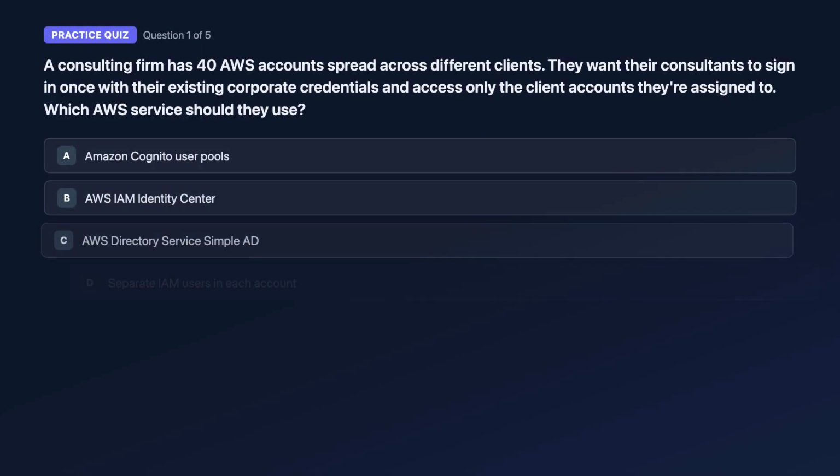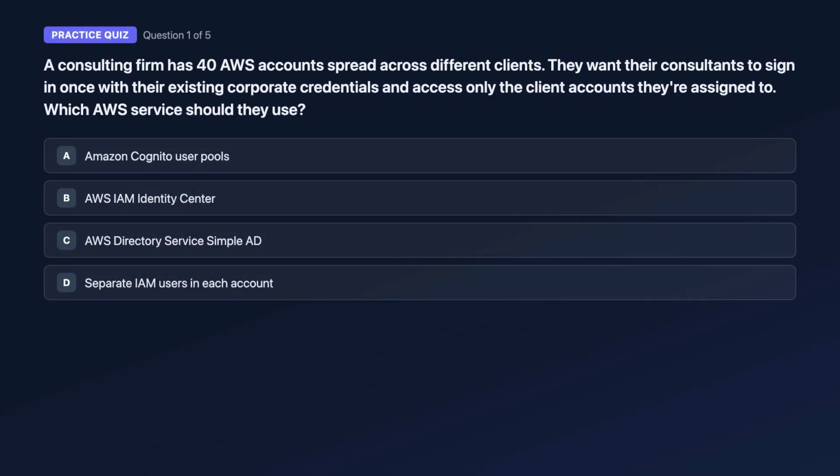Alright, time to put your knowledge to the test. Question 1. A consulting firm has 40 Amazon Web Services accounts spread across different clients. They want their consultants to sign in once with their existing corporate credentials and access only the client accounts they're assigned to. Which Amazon Web Services service should they use?